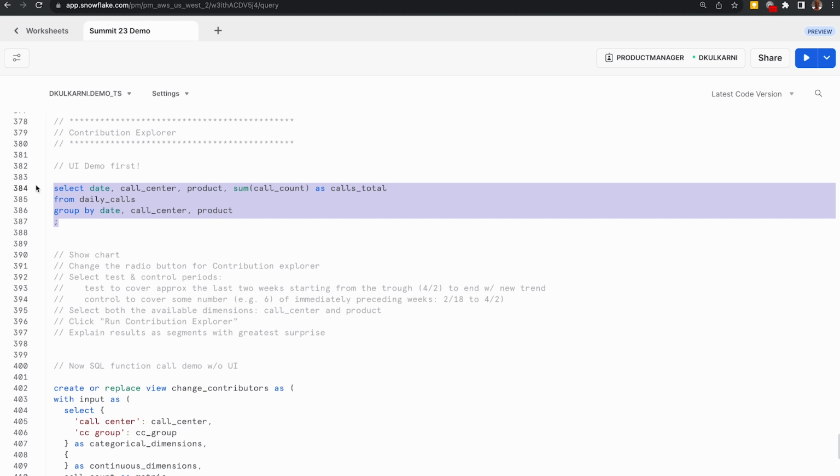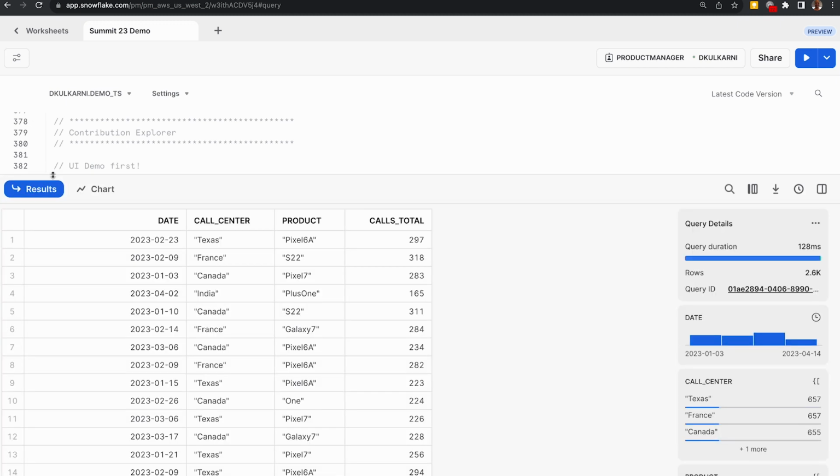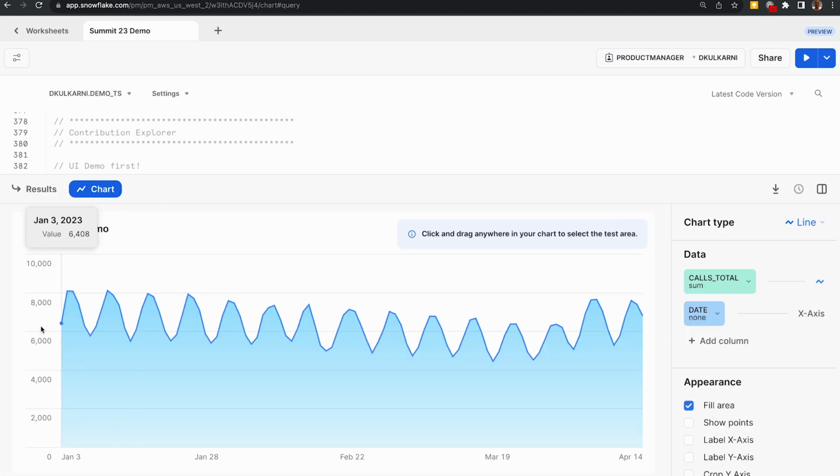All right, so let's see what it looks like. I've enabled this account for queries for the UI. And I've got this basic data, call center data with product and total calls. Let's see what it looks like on a chart. So I've got this weekly trend that goes up midweek, comes down on the weekend, etc. And then I've got a trend which is downward. And then suddenly I've got some anomalous behavior right here. And what I'm going to do is use Contribution Explorer to understand why I'm seeing this kind of increase here.